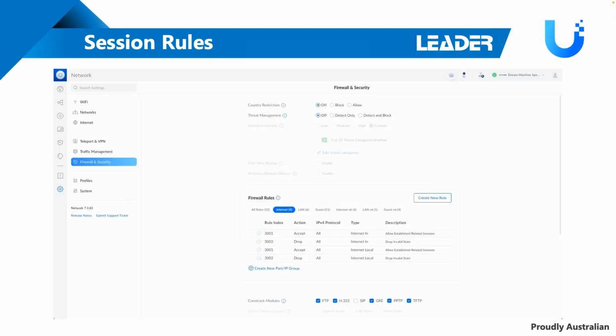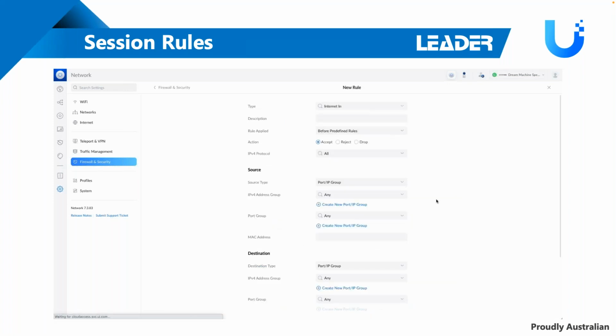So before making any firewall changes, it's a good idea to set rules on how we're going to treat the established and connected sessions first. Normally to do this, I'll go create a new rule. And what I should be applying this to is LAN in. I've accidentally skipped over that. So the type there should be LAN in. I've just left it as internet in in the video.